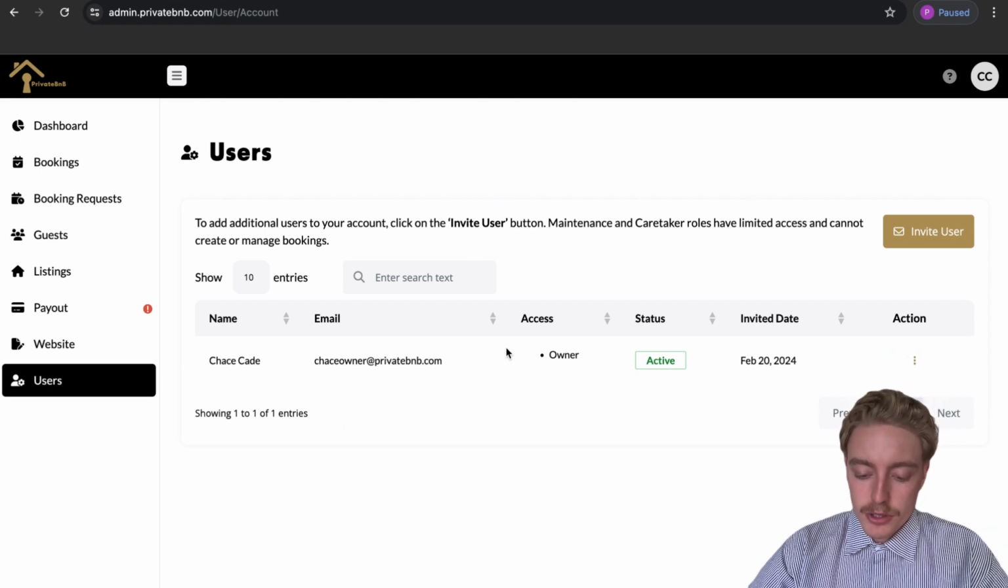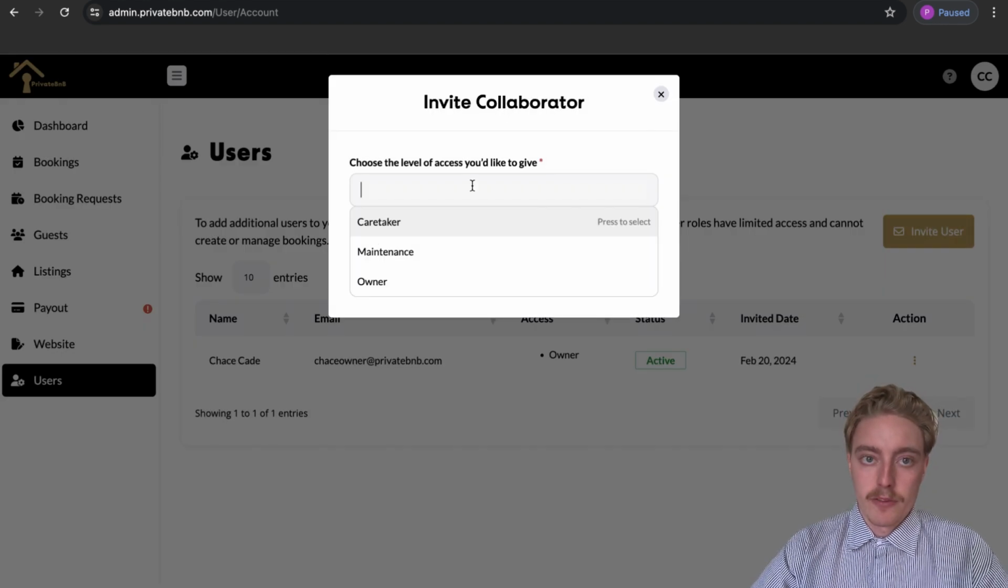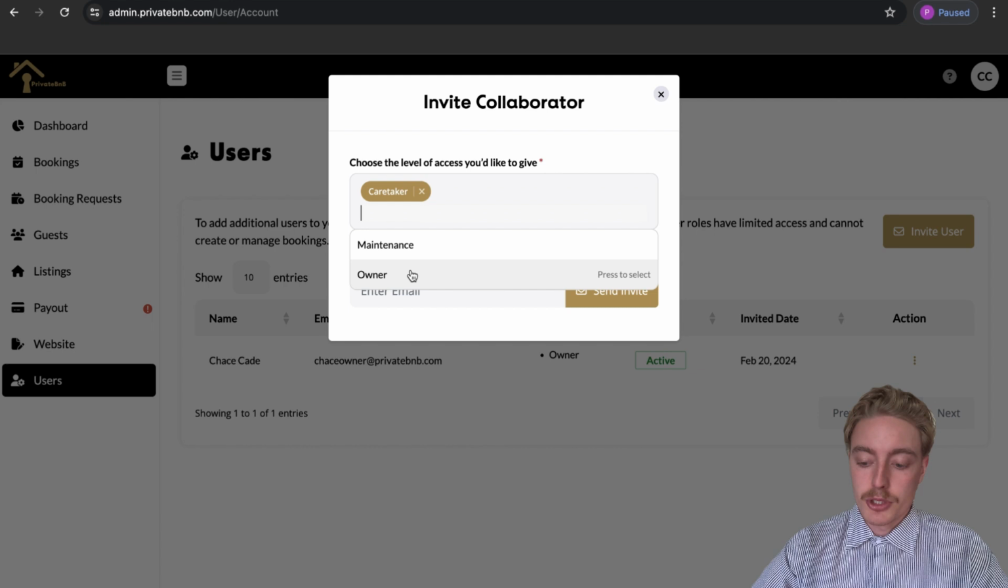And then here on users, you can see yourself, you can see your own email, and you can see that the access that you have is owner and your status is active. And right here, there's a little search tab. So when you have a bunch of caretakers and maintenance, you'll be able to search them. And so click right here, you click invite user.